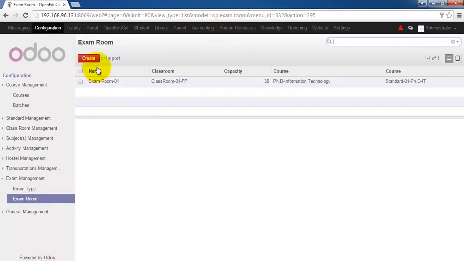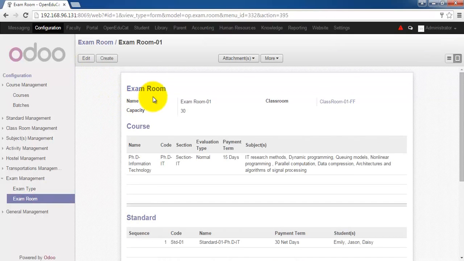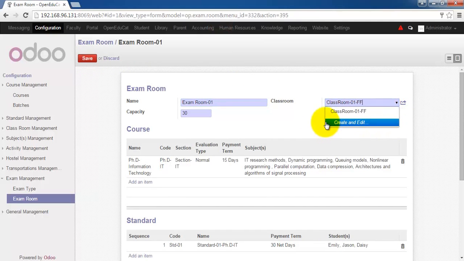Let's see how we can create the exam room. A particular classroom of the institute can be considered as an exam room while taking the exams. So you'll be giving a name to that particular classroom when you are considering that room as an exam room. Second is the classroom that you can select from the list over here. These are basically the classrooms that you have previously created. Then you can set the number of students that can be seated in that particular exam room.